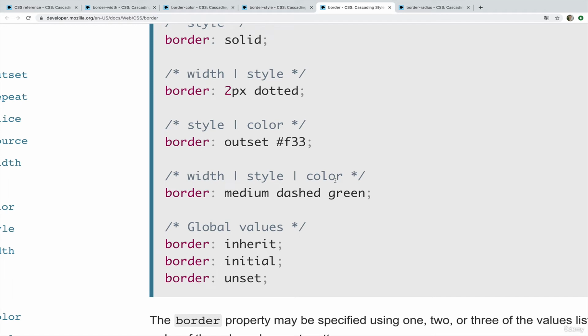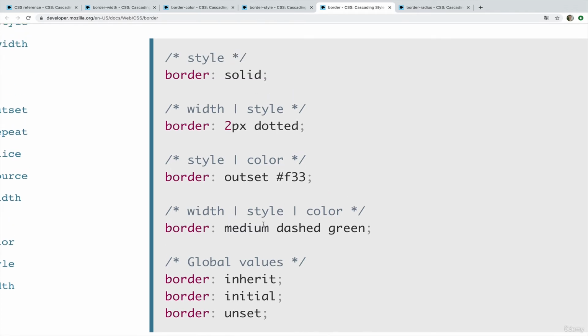Now this is a pattern, this idea of a shorthand property, which will set multiple other properties in one go. Border is just one example. We'll see some others, but let's just start with border.